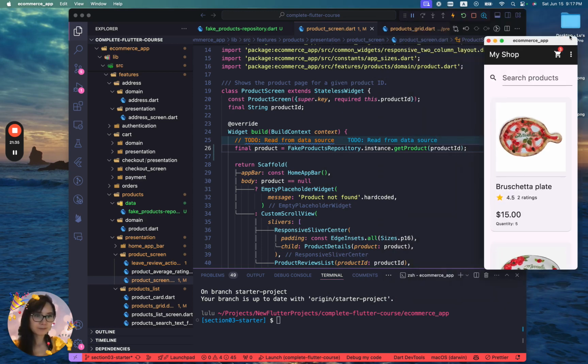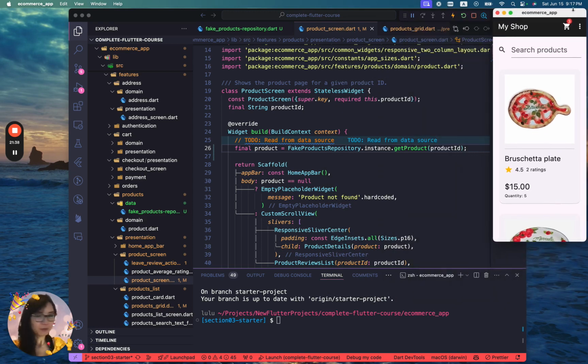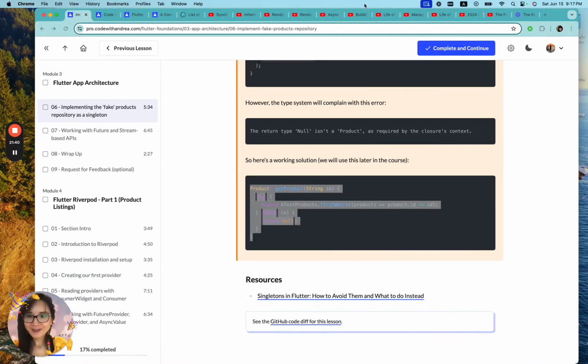Okay. Almost done for this section. I think it's only this one.